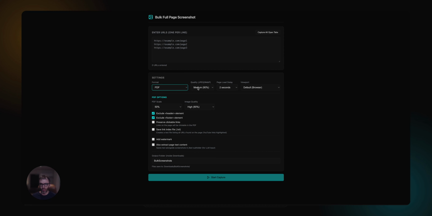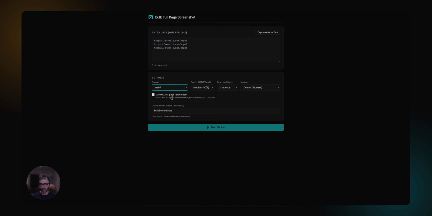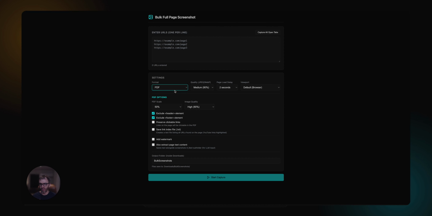So you can have quality JPEG options, the page load delay, so how long it waits before it opens and closes. There's also, you can choose the viewport. So if you're a designer and want to show a client what a page looks like on mobile and have that screenshot, you can do that here. There's several different formats. For the PDF options, now if you don't open it, then the PDF options aren't there. But if you have PDF on, then you can do several things here.